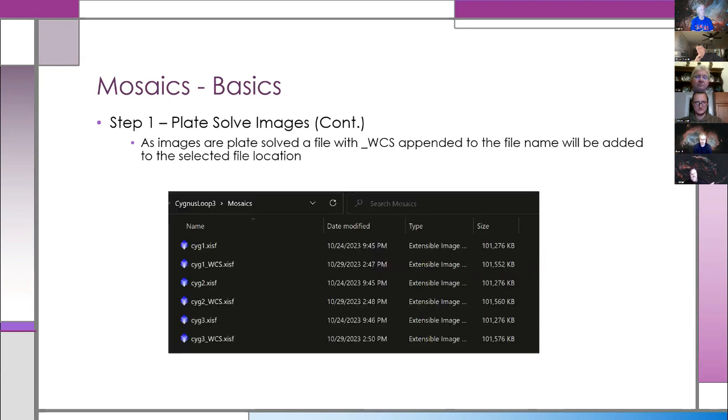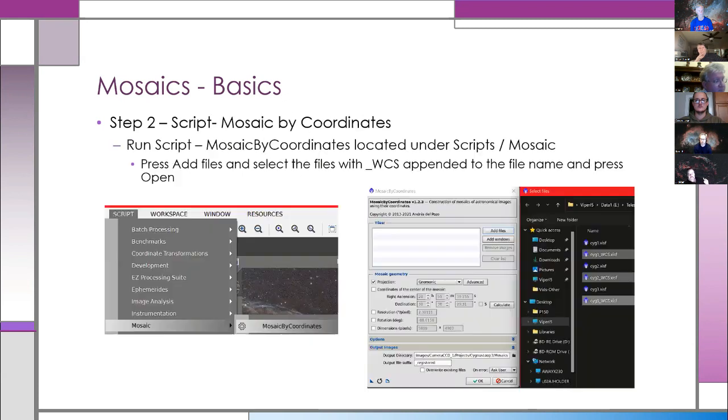Then it's going to create a file in the same location with WCS appended to the name. So there's my SIG1, which is the first panel, second panel, third panel, and then you have the WCS files for each one. So the WCS is your plate solved image. So we go to the next one.